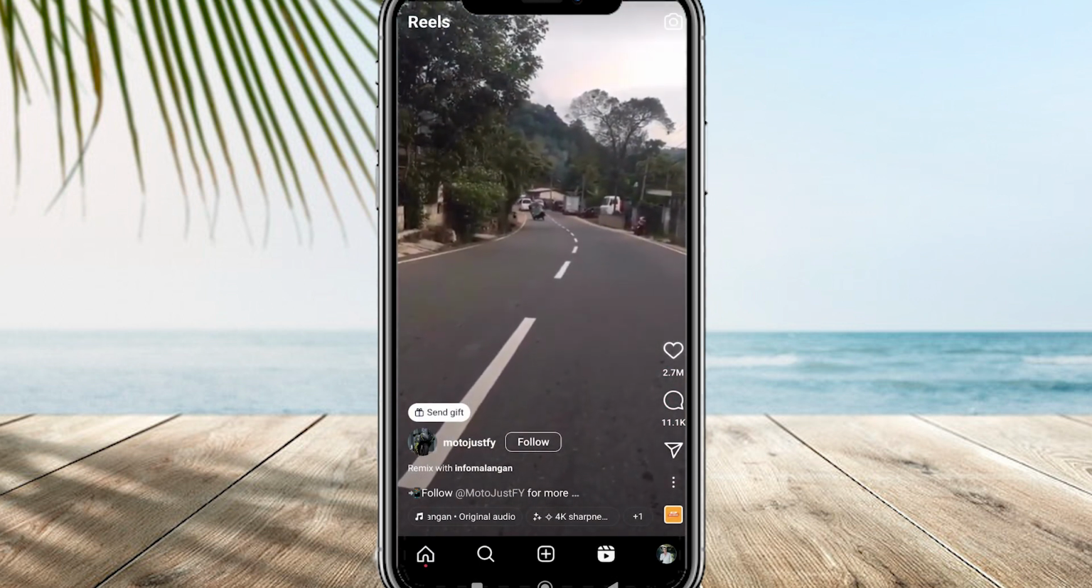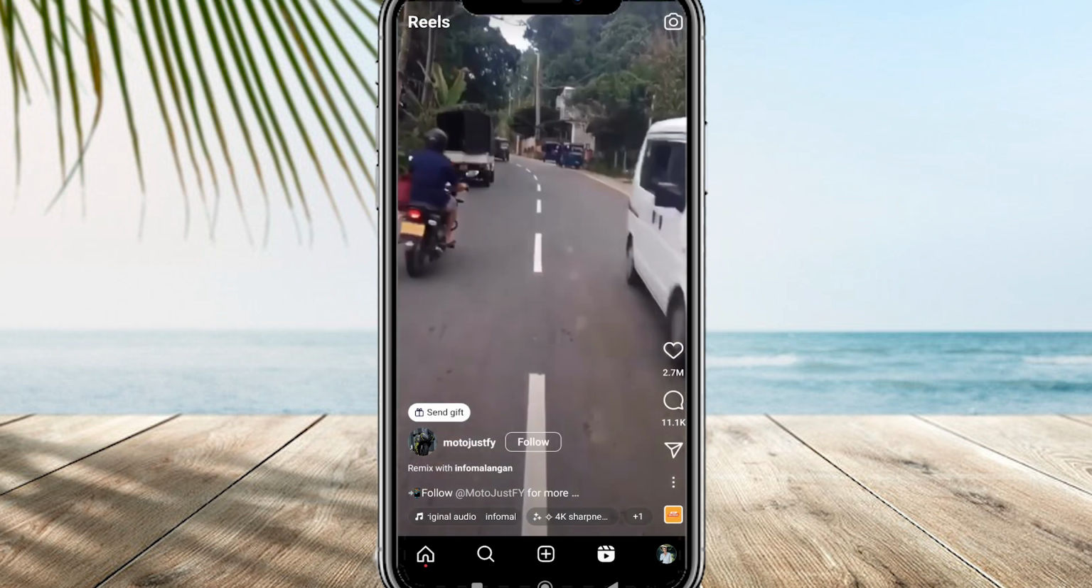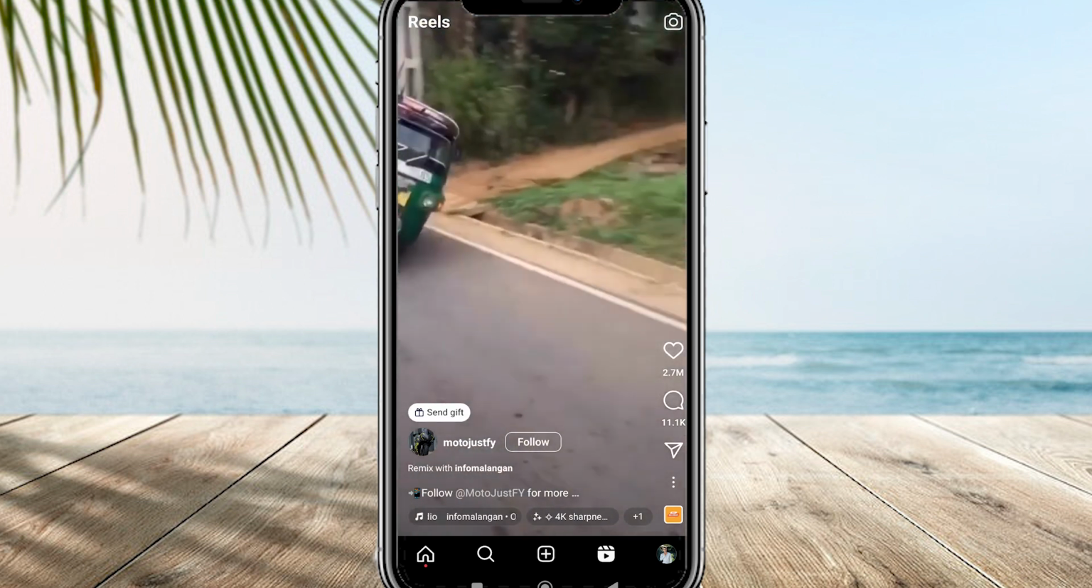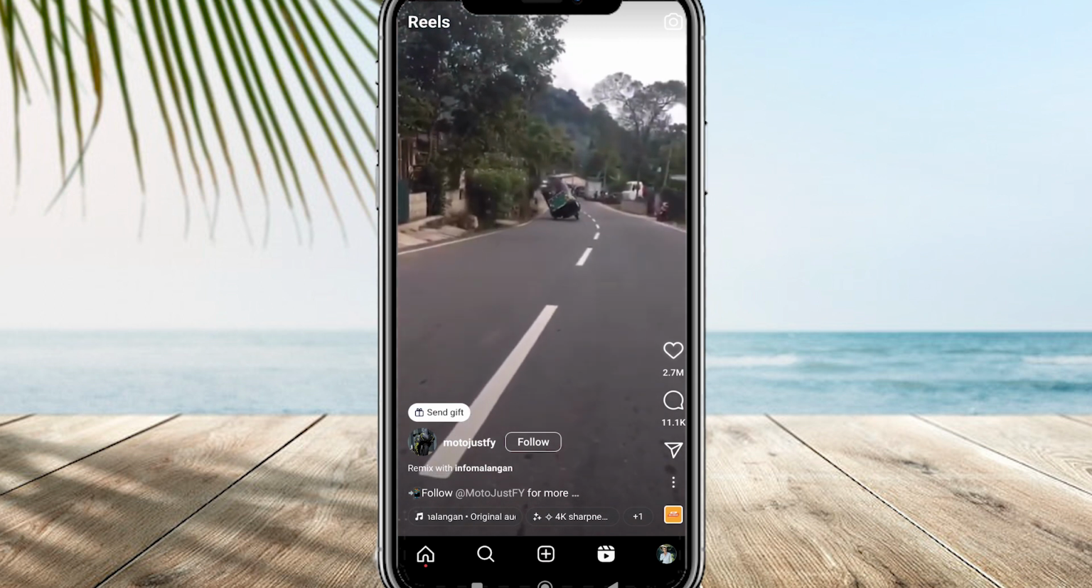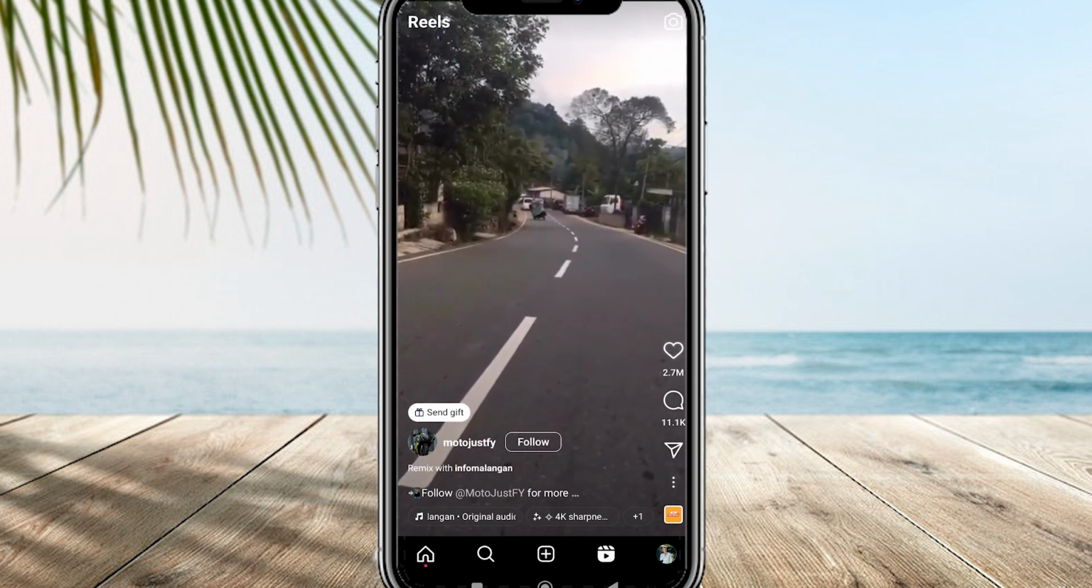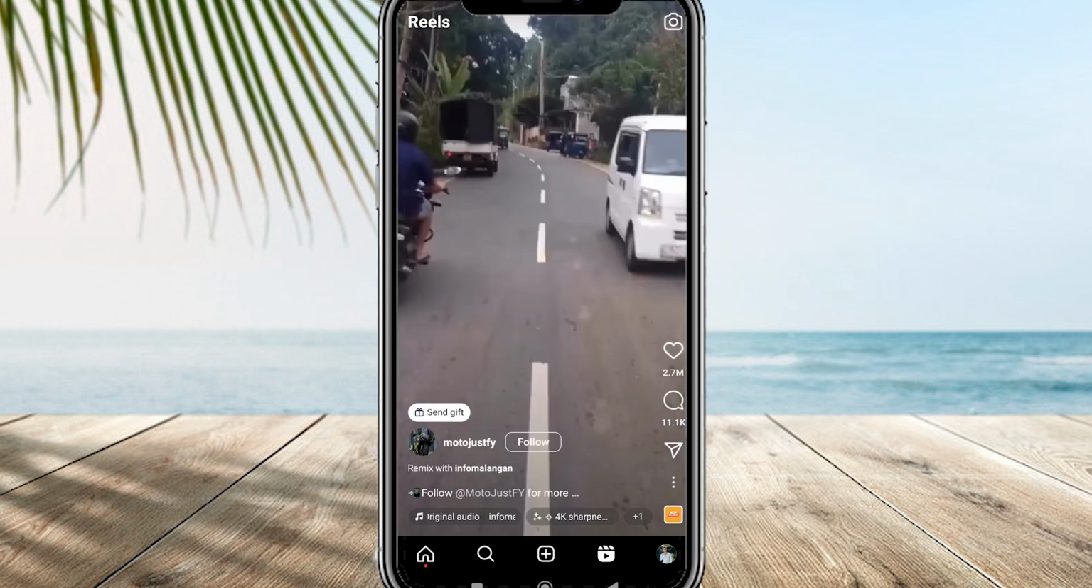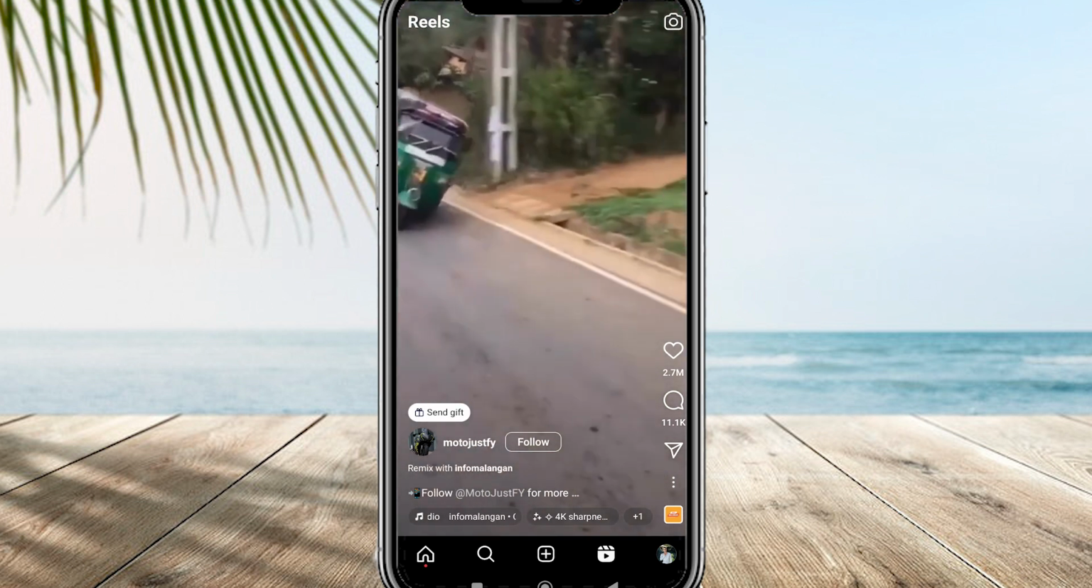The copy link option can be found within the airplane icon. When you tap on the airplane icon, you will see the option to copy the link at the bottom of the screen. This allows you to copy the link from Instagram posts, stories, and reels using a consistent method. And there you have it.